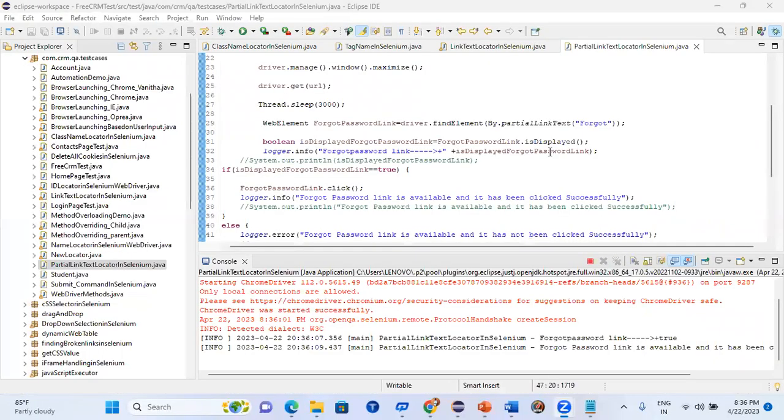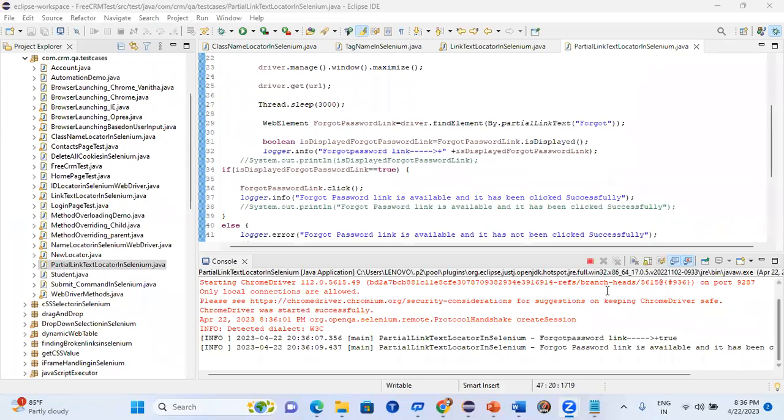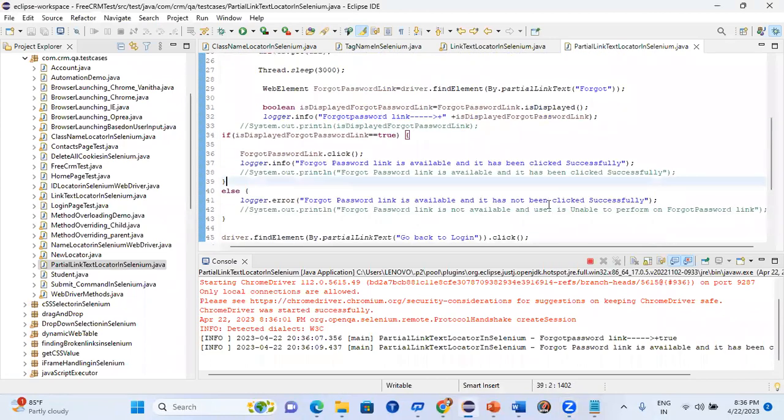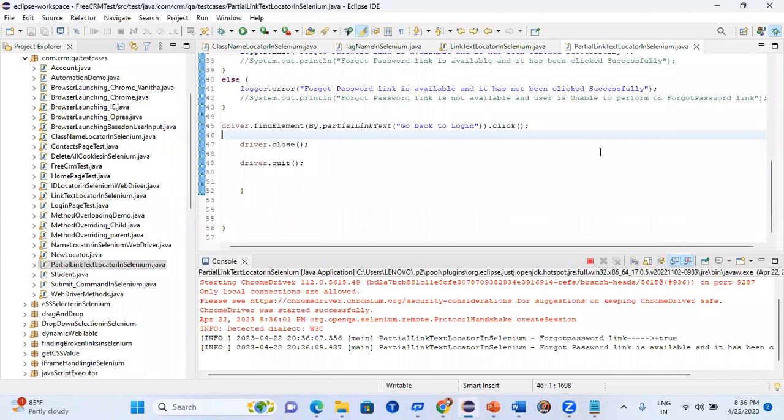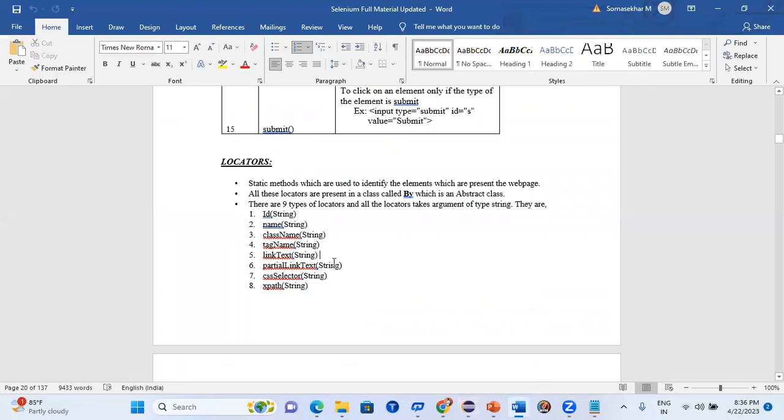Okay, you see here, it's working actually. So this is all about the partial link text locators. Any questions so far till here?